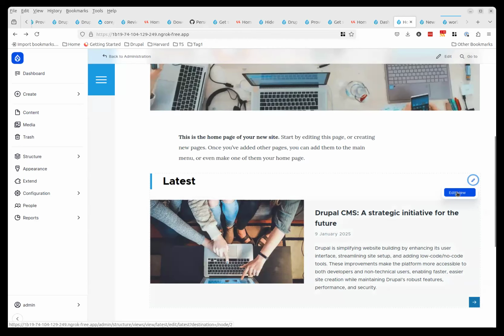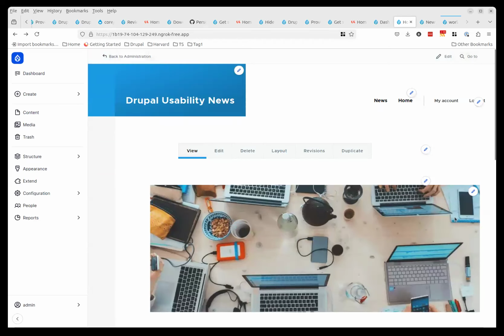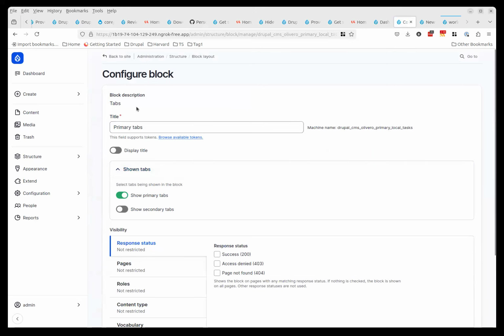And this one lets me edit the view. And this one lets me edit the node. And then some of those let you configure blocks. So I can edit the menu, or I think this is a menu block. No, this is the tabs, primary tabs.